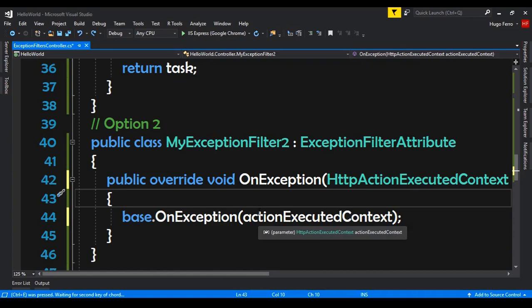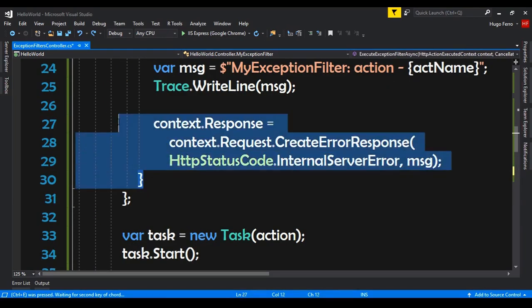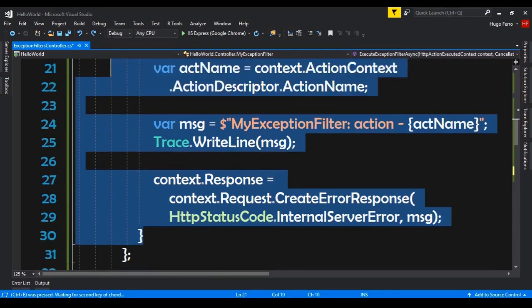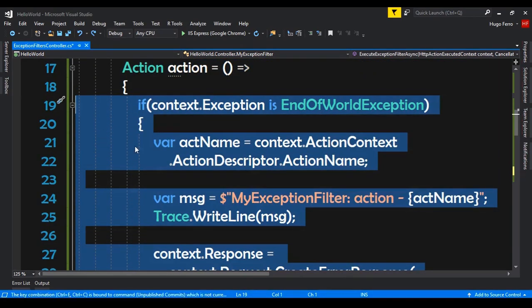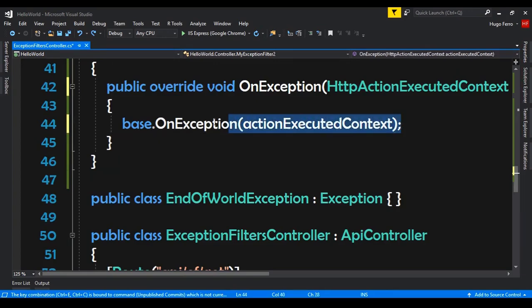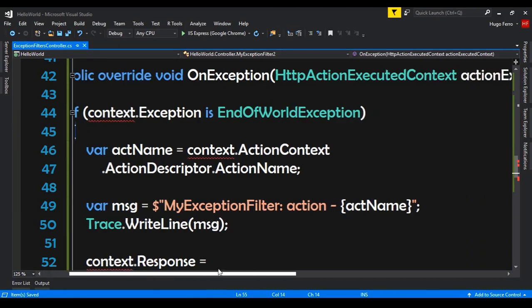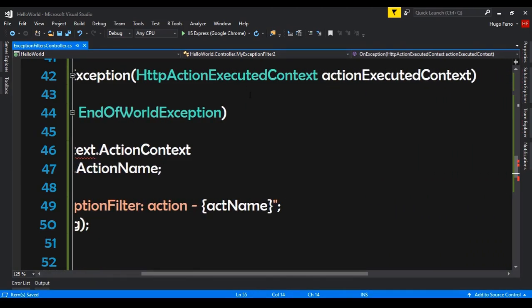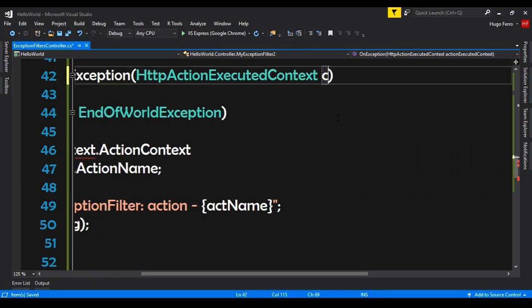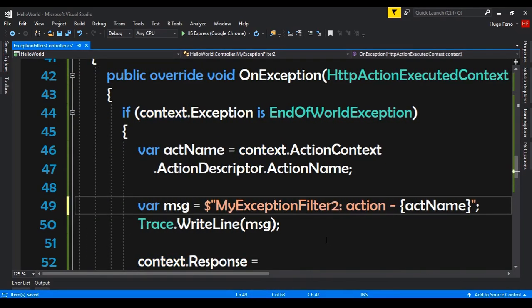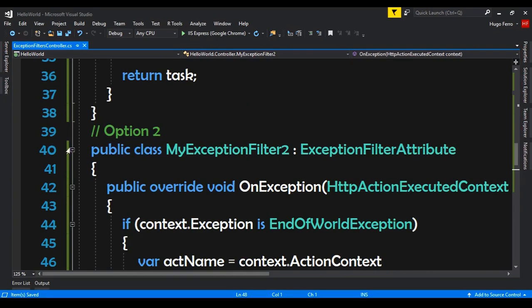Since the implementation will be exactly the same thing, we can go to the first one and copy the if statement and its body. Okay, just copy this and we go here and we paste. We need to rename the HTTP action executed context to be just context. Okay, and also we need to know that this is the myExceptionFilter2. Okay, is just this. Now we are ready to apply these action filters.